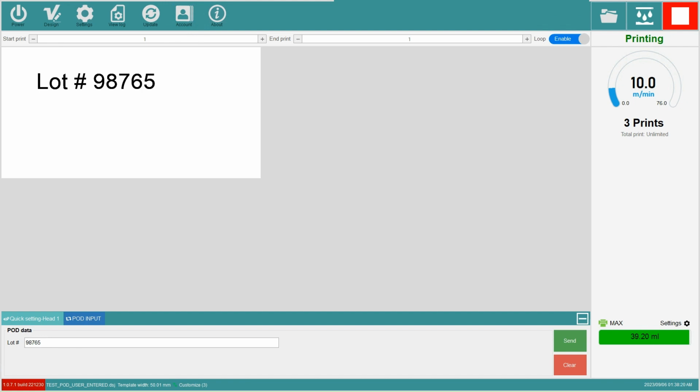That's it. Now you know how to place a POD field with user-entered variable data.